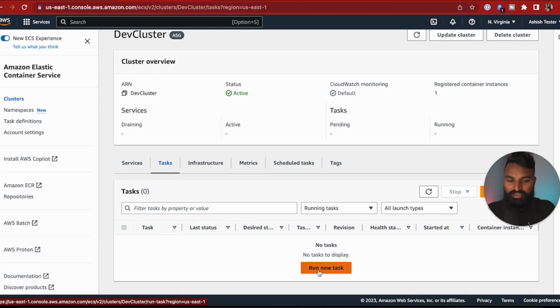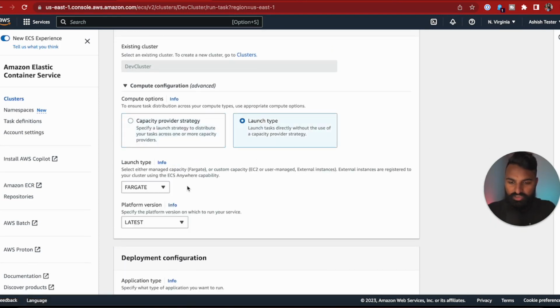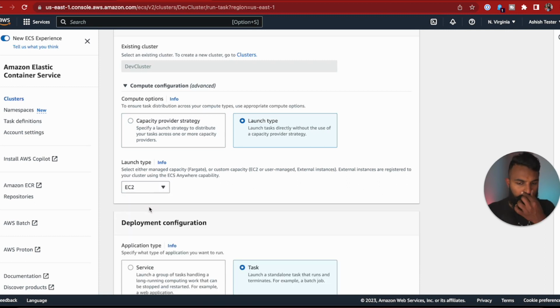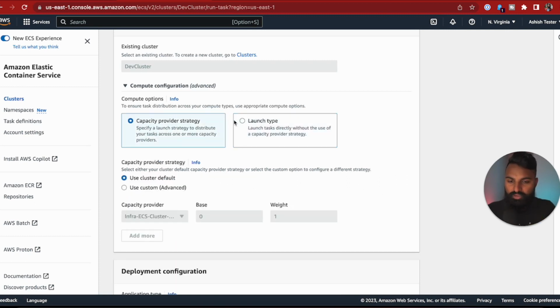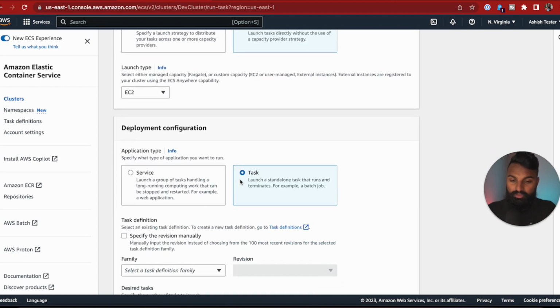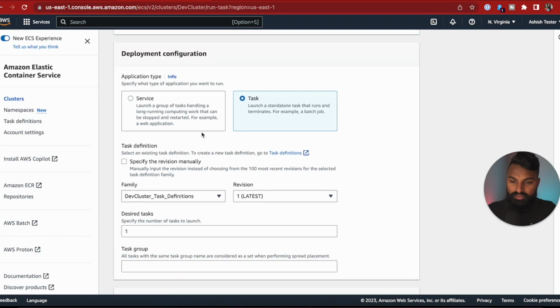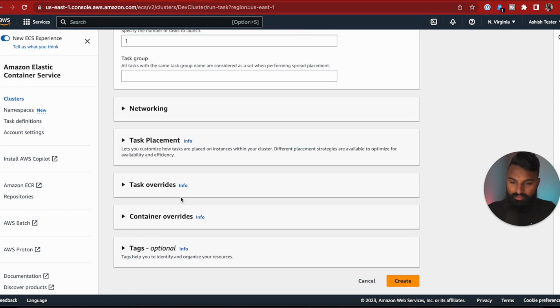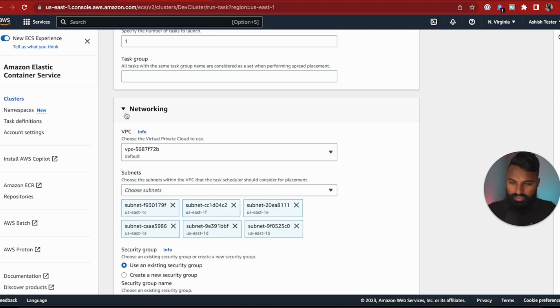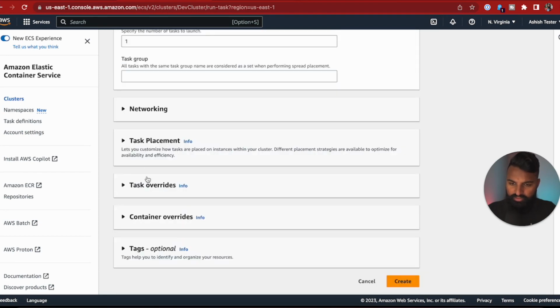So I come here, I say I want to run a new task. Now, I want the launch type to be EC2. Now, I can use a capacity provider or I can use a launch type. As this video is specifically about launch type, I'm just going to use a launch type. I have the Fargate option, external option. I'm going to use EC2. I'm going to say task, and I'm going to use my task definition. And I don't want to do anything else apart from that. I don't want to do any kind of changes to networking at this point in time. Nope, default security group.